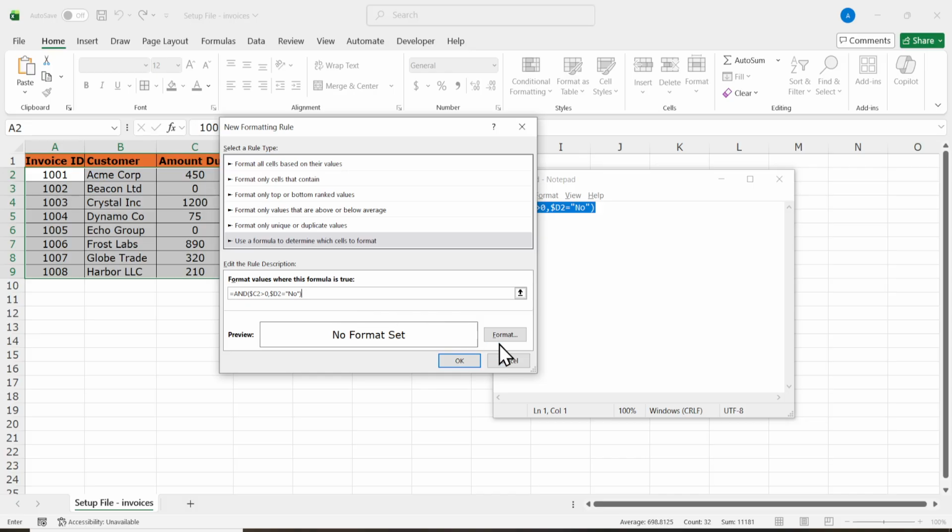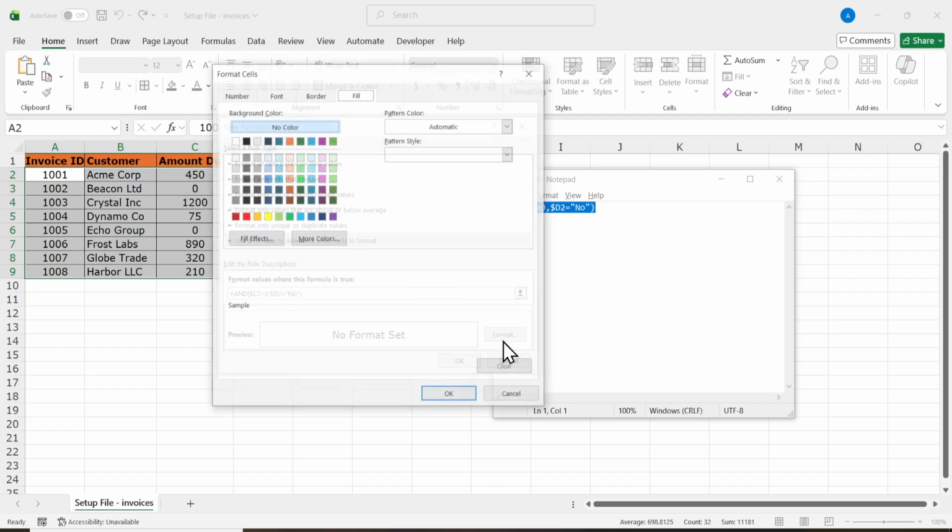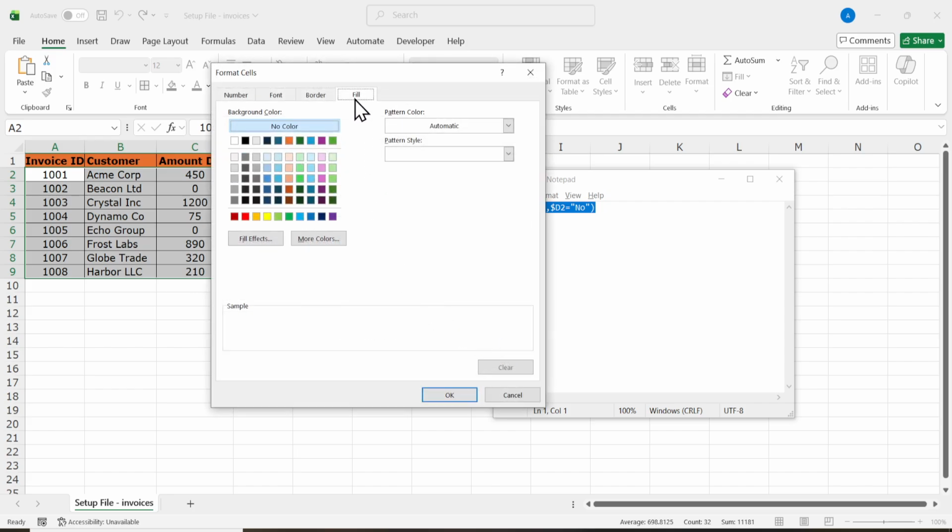After the formula is entered, move to the right side of the dialog and click Format. In the Format Cells window, click the Fill tab at the top. You will now see the color palette for the background fill. Choose a clear highlight color from the palette. The instructions here use a light red or amber style of fill for unpaid and overdue rows, so select that kind of highlight from the available colors.